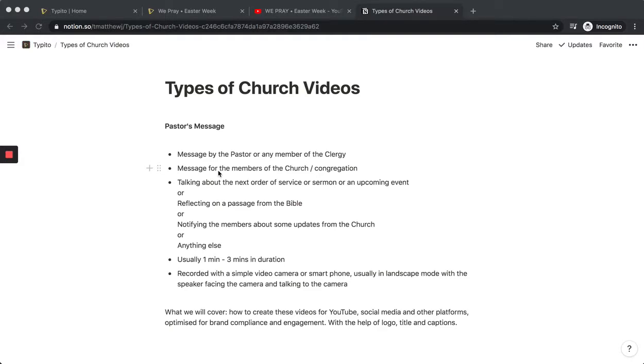Usually, these videos are 1 minute to 3 minutes in duration because it's important to keep the audience's attention span in consideration. You don't want to create a 10-minute video and have the audience drop out probably midway during the video. And from a production perspective, these videos are recorded with a simple video camera or a smartphone, usually in landscape mode or widescreen mode, with the speaker facing the camera and talking to the camera.